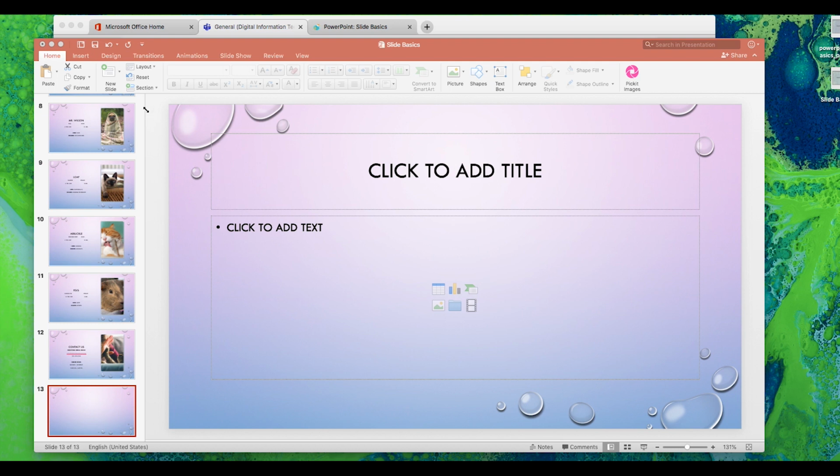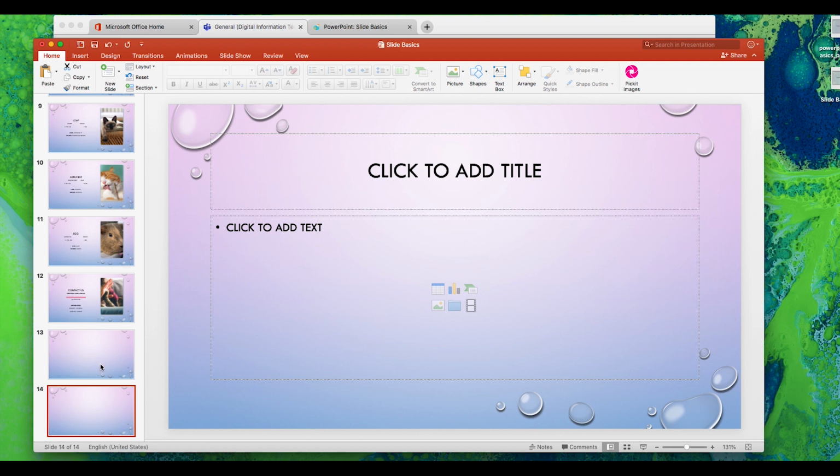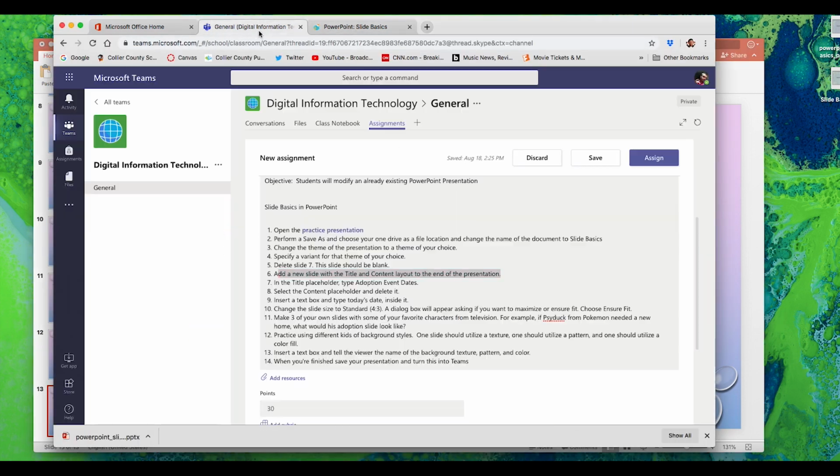And I know it's a little different on a PC, but on a Mac, see this little arrow right here that I have right beside new slide? If I click that, instead of inserting a blank slide that I then have to change the layout of, I could just insert a title and content slide, all right? So I'm going to go ahead and delete one of these because I don't need both of them. So now I should have 13 slides in my presentation, the last one being a title and content slide, all right? Let me go ahead and get rid of this.